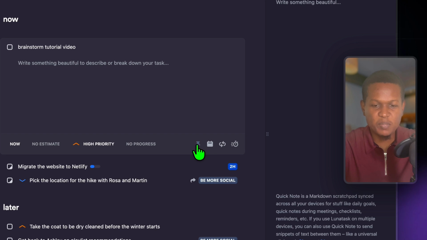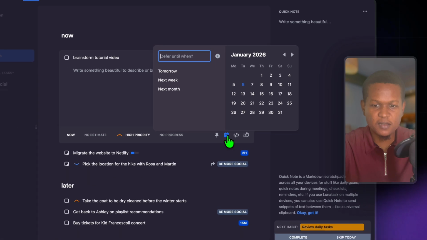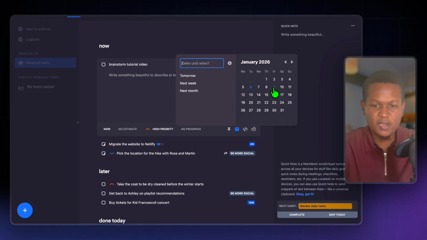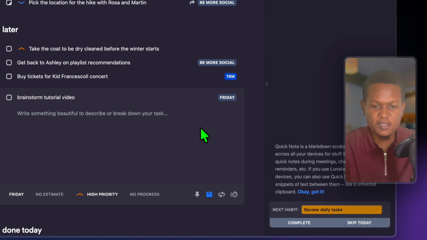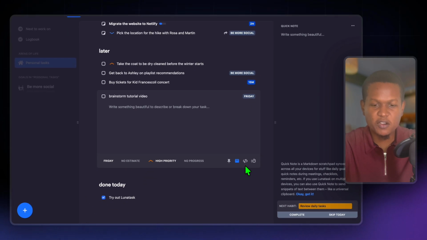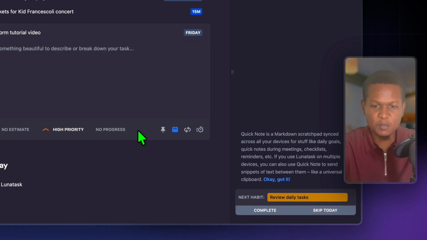Also, if you would like to pin it, you can do that. You can also tap on the calendar icon. And from here, you can decide when that particular task will be due. So let's say, for example, Friday. And also, if it is a recurring task, you can tap on the icon right here for recurring. You can also use this icon right here to track the time, so you could set a timer.